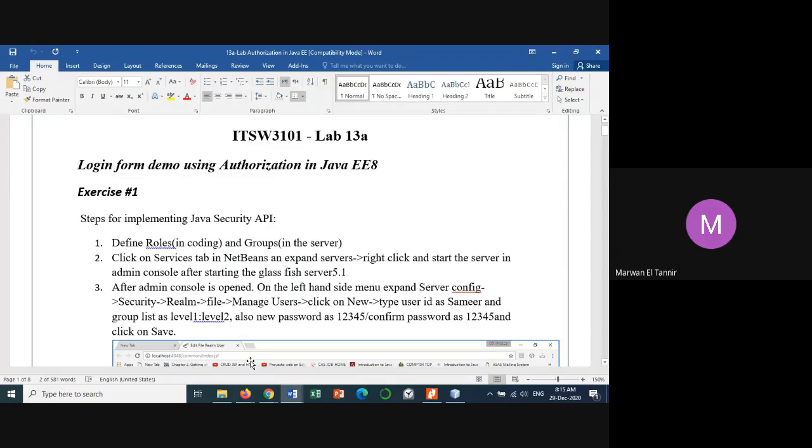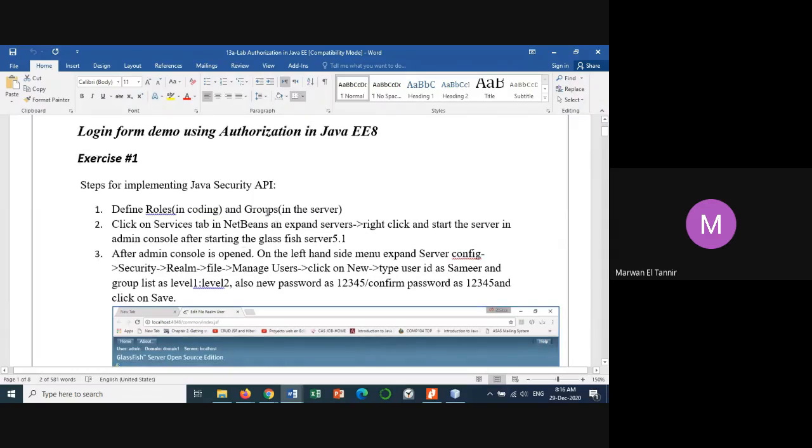Assalamu alaikum. Today we are going to do Lab 13. Lab 13 has two parts. Part one on authorization and security, and the second one on timer. In the first lab, what we are going to do is create users and groups on the Glassfish server. And in our application, we are going to use roles and then map the roles to groups.